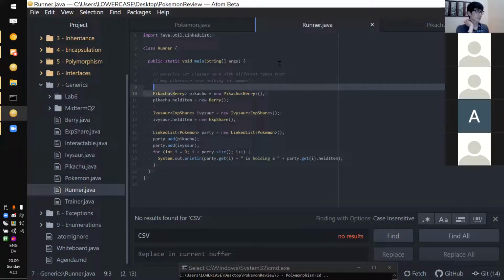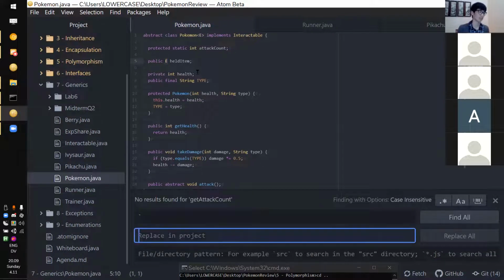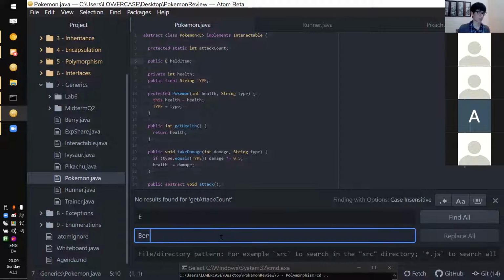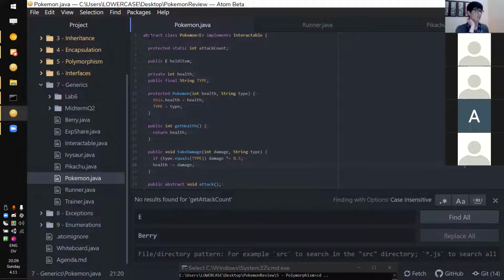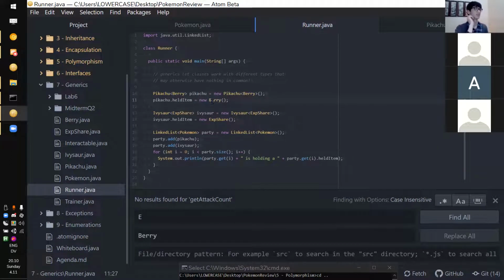And basically what happens when we're calling it like this is you can think of it as every single instance of E that has shown up in these classes has been copied and replaced with whatever was passed in. So in this case, all the E's get replaced with Berry, and so on. That just means that this instance of this class specifically that you constructed now works with berries. So you see that this Pikachu has to hold a berry, and then you can see that its held item is a berry. This will cause no problems at all.